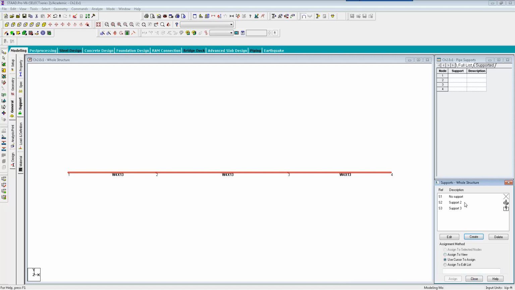In order to assign the fixation to node number 1, I'm going to select the support tool, use cursor to assign, then assign, and select it here. So node number 1 is now fixed. As for the roller, that is node number D or 4, we are going to assign it here. So now we see the boundary conditions we defined.